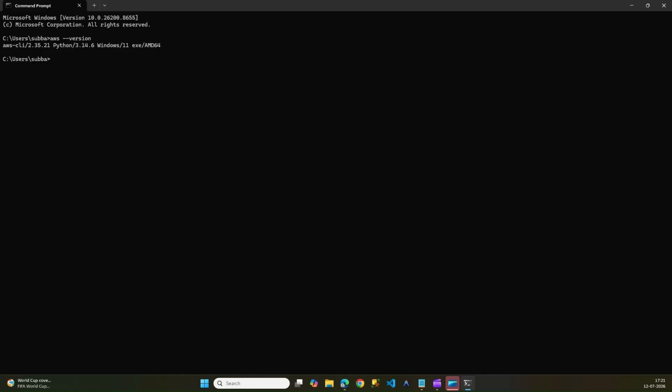Now we need to configure the AWS CLI. For that, we need to execute some commands. You don't need to worry about these commands. I will provide all these commands in the description. Do check it out. So now let's enter aws space configure and press enter. Now it is asking for the AWS access key ID.